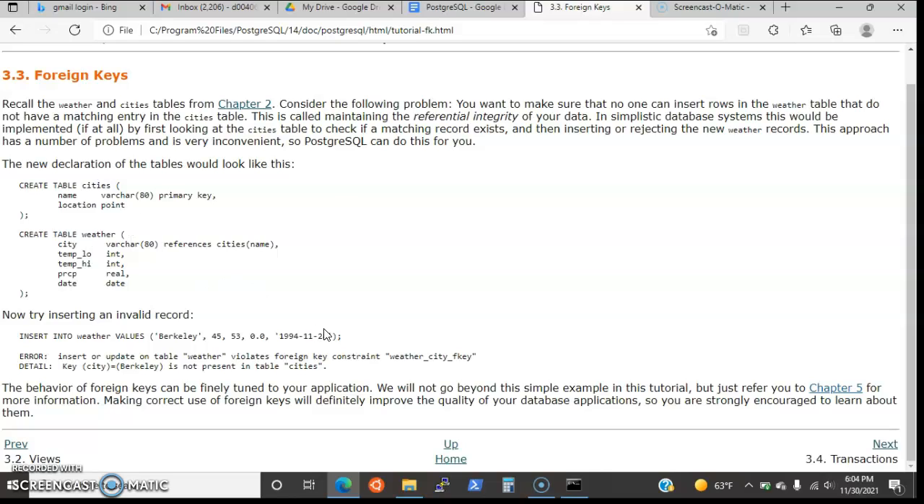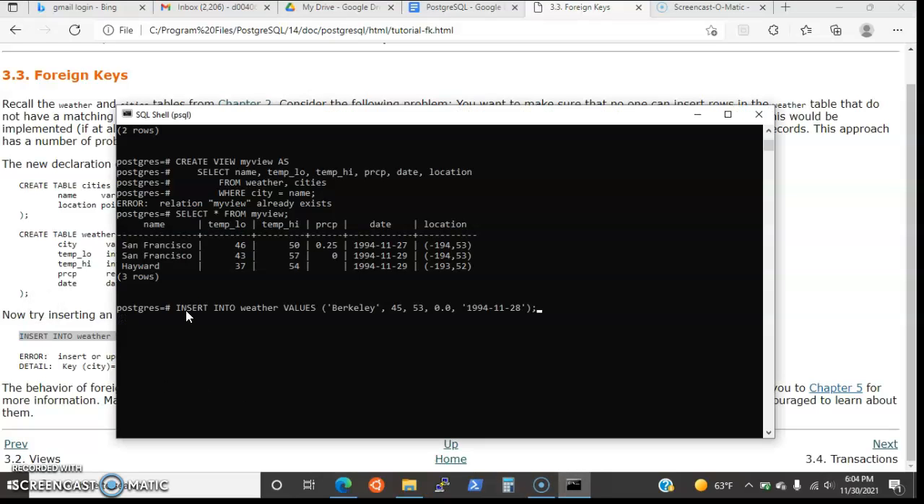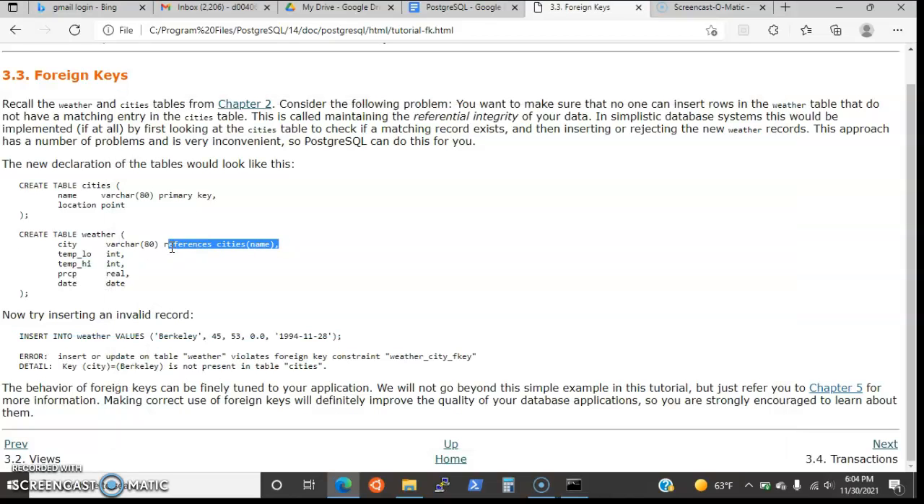for example, if I wanted to insert the city of Berkeley, California into the weather table, it's going to give me an error because it says that Berkeley is not in the cities table. Any single time I want to insert anything into the weather table, I have to first insert it into the cities table. Otherwise, it will continually be blocked by creating the table with this reference to cities right here. And it references back to this exact column in the cities table.